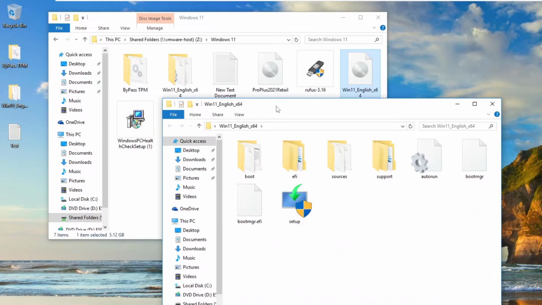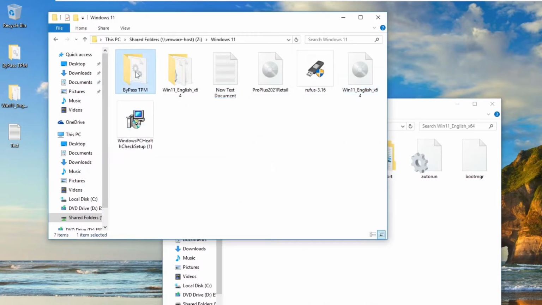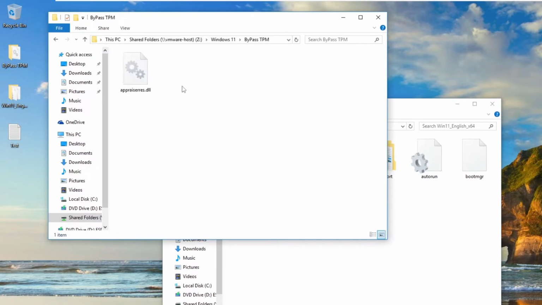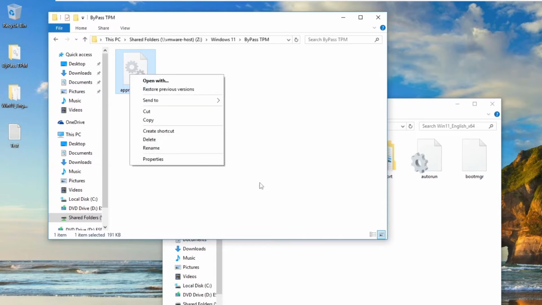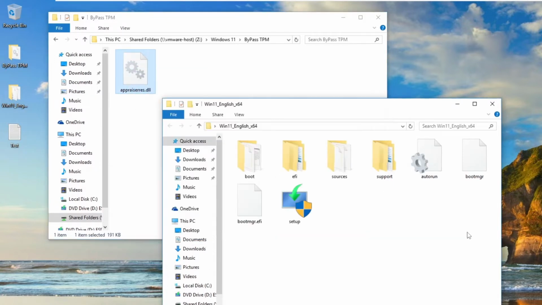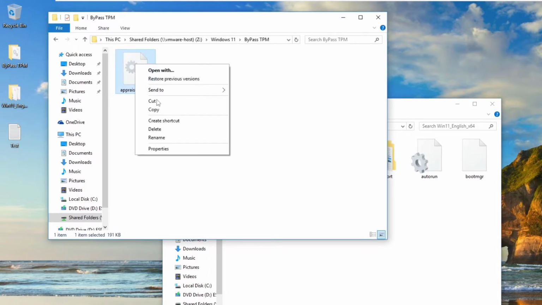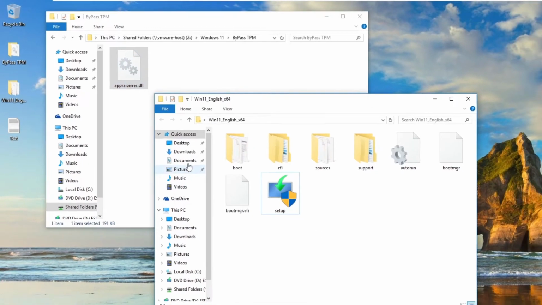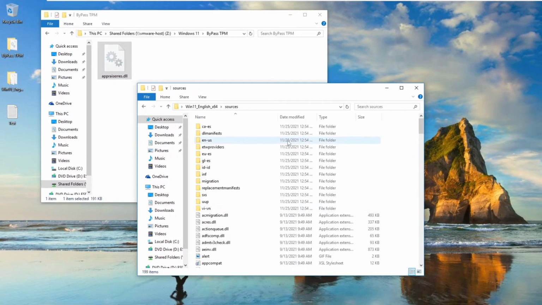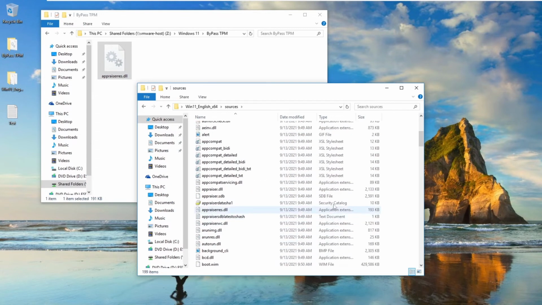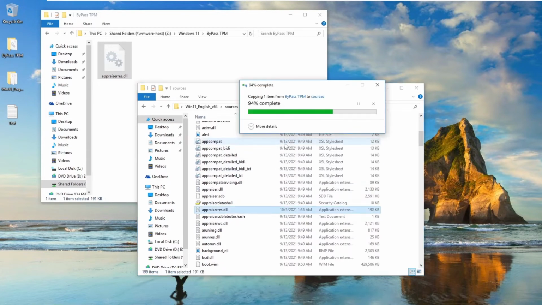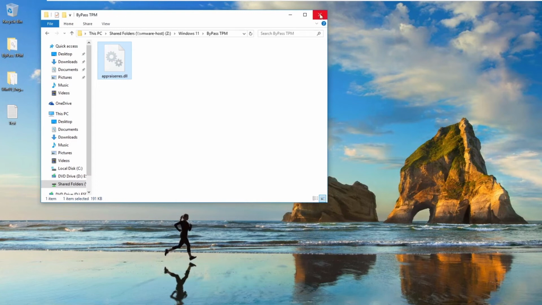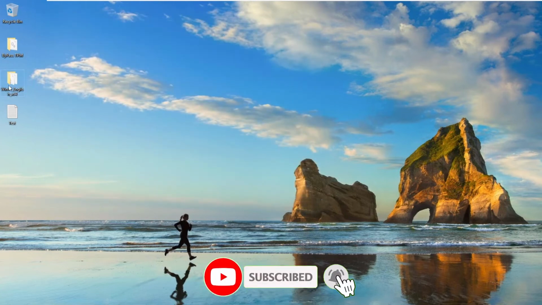I have the old one, so I have prepared the appraiser DLL file to replace in here. Basically, this file is used to remove the requirement, so we can set it up. So just copy this file and paste it in the sources folder. Yes, just paste it and replace it. I have put the link in the description, so you can download the file.